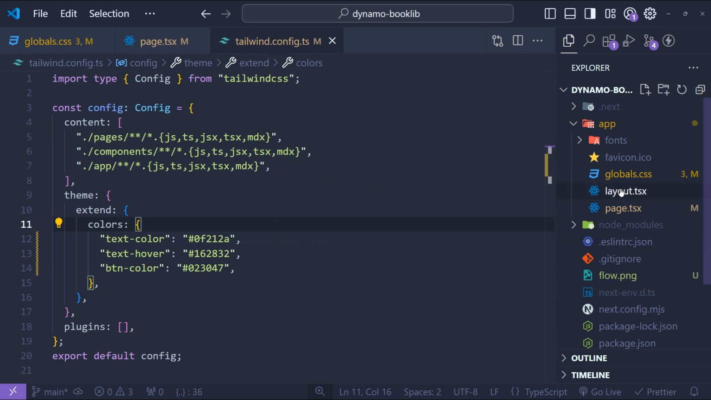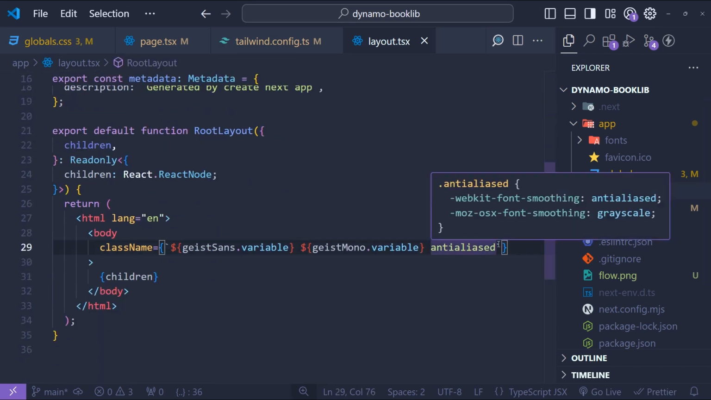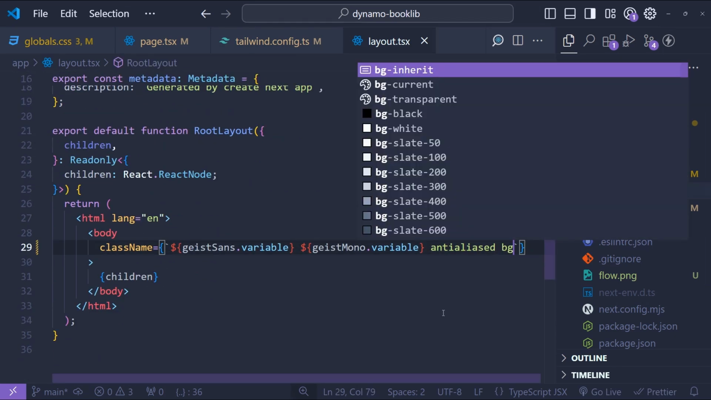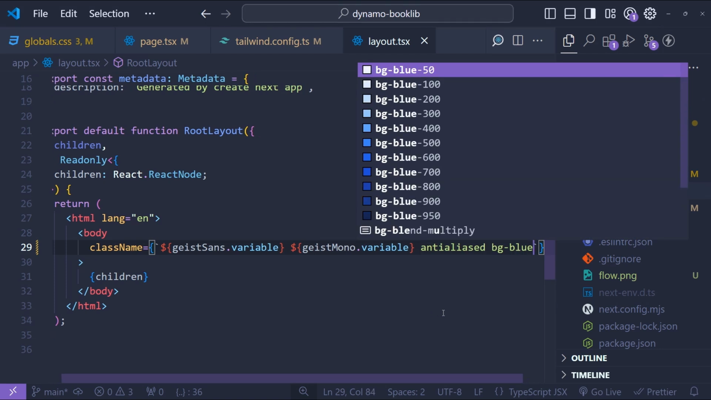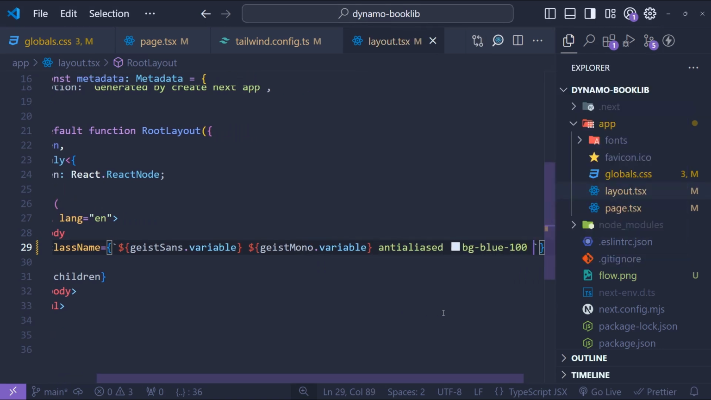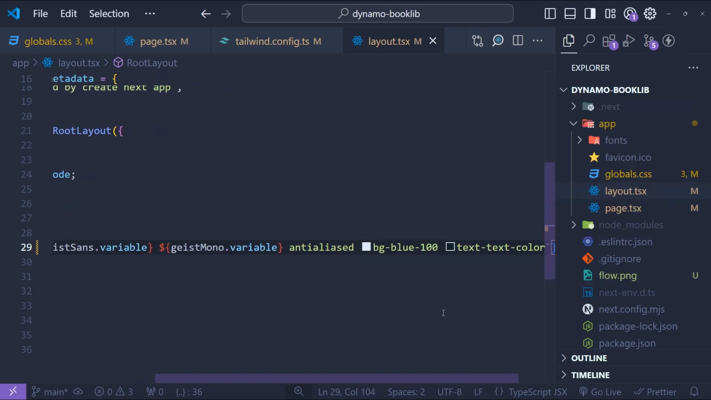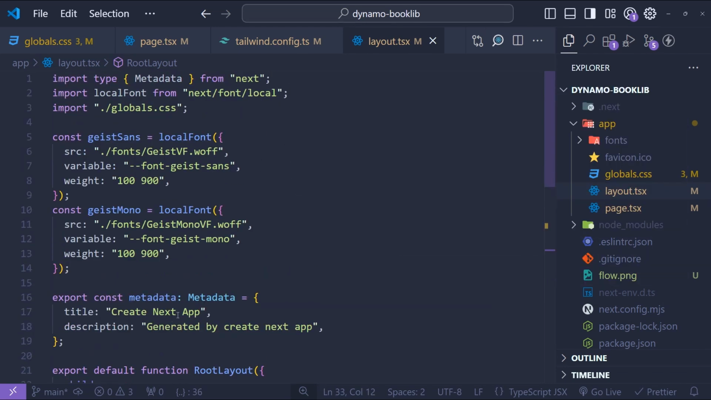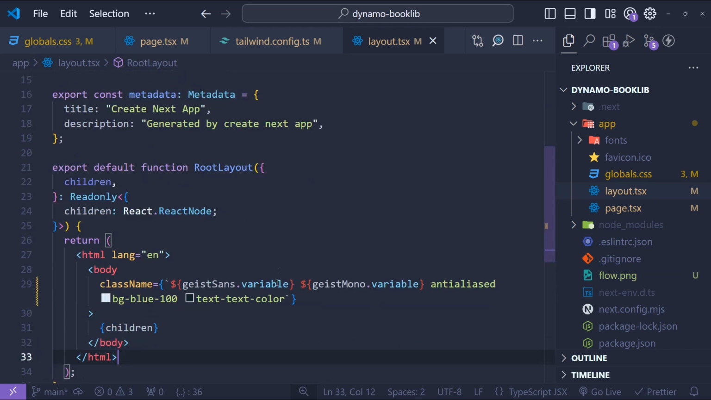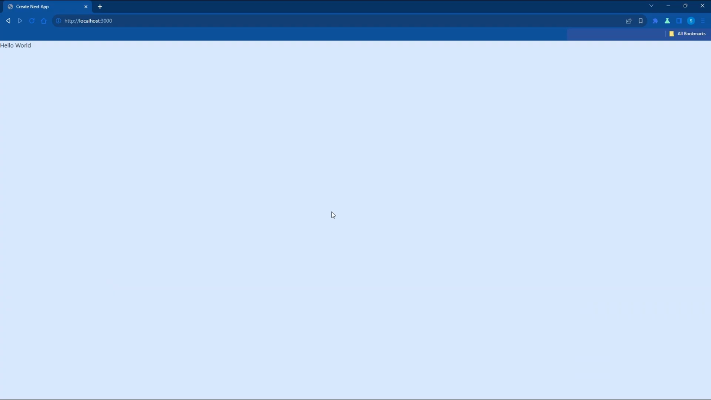So inside of layout.tsx, here we need to add two more things. One is bg-blue-100, so our background is bg-blue-100, and text should be of text color. Yeah, we don't have to change anything else here. Let's keep it as simple as possible. Let's see how the UI looks. We can see we have a little change in the background color, but we can't see anything else since we don't have any content right now.